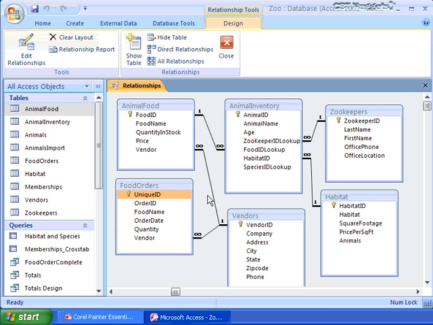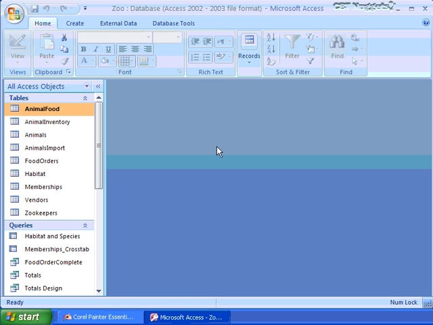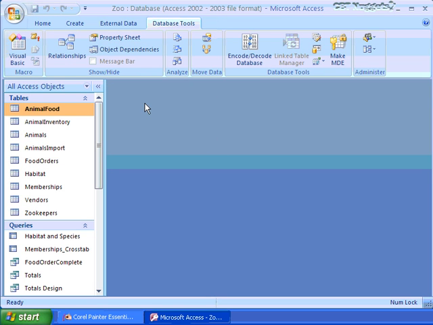We've looked at this before. This is all the tables that exist within our database. We can show tables and add more to our view if we want to, but we see the one-to-many relationships, and this is what's going to enforce our database integrity. I'll close this view. Back to the database ribbon.